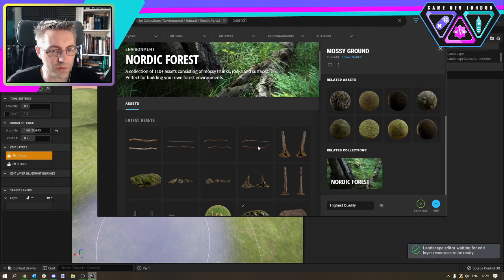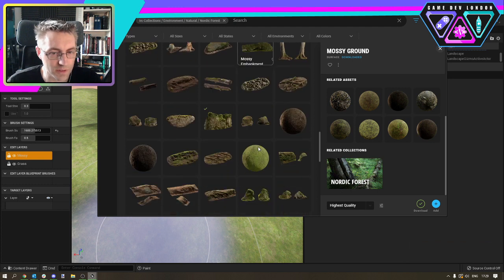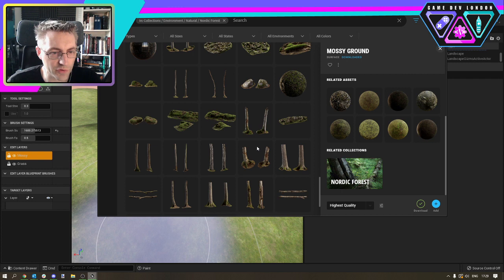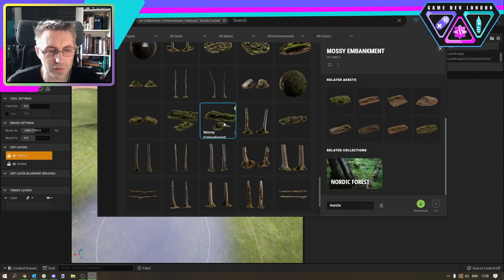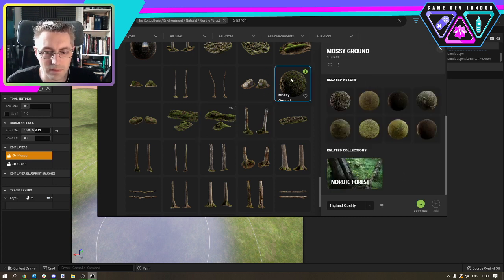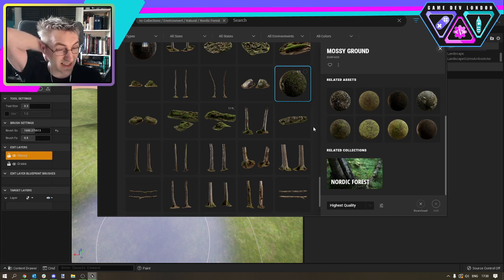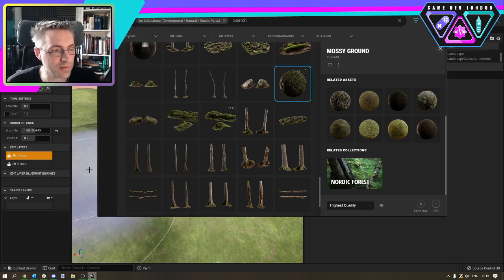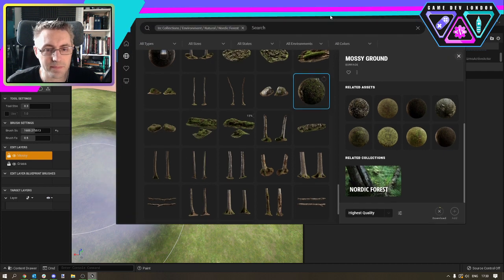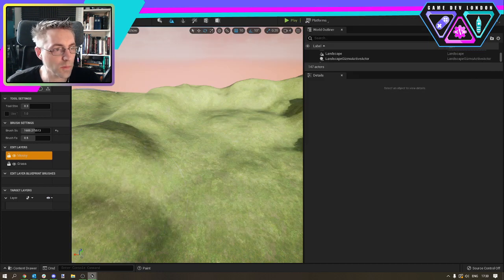Is there anything else here that I want to download? There's almost all of this stuff I would like to download. Are there any large rocks that we can use for a mossy embankment? That sounds good for creating an enclosed space. If it's an enclosed space, then I can dress a small area and don't have to make it all enormous. Mossy ground. I think I want that as well. Probably I should make a little lake area in the terrain, so we can get water interacting with this stuff. It does take a while to download them all.